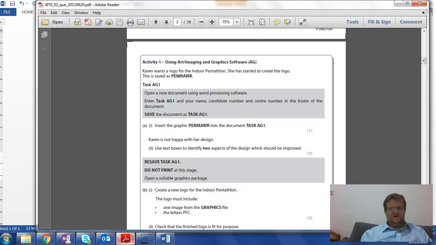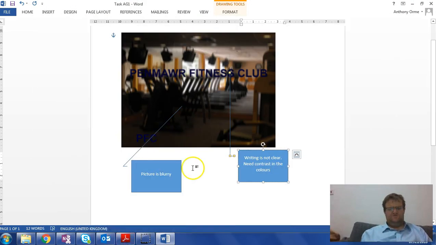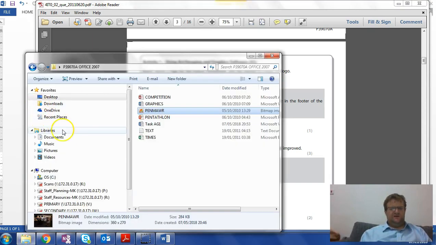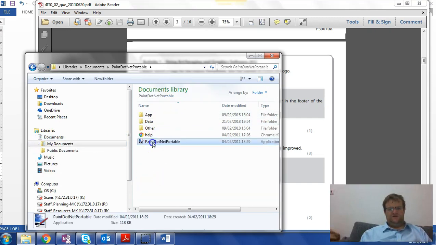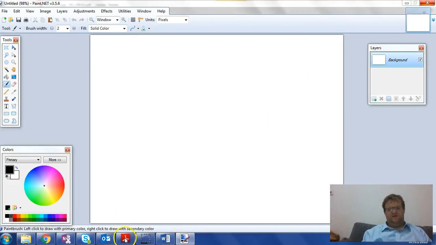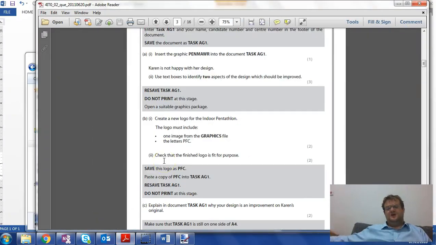Okay, going back, it says resave, do not print. So Control S, and it says open up a suitable graphics package. That'll be paint.net, and I think I've got that open here. Yes, I have a portable version, which is easy. So that should open up there, perfect. Going back, it says the logo must include one image from the graphics file, and the letters PFC. Then check that you're finished, save, and add it to that document.